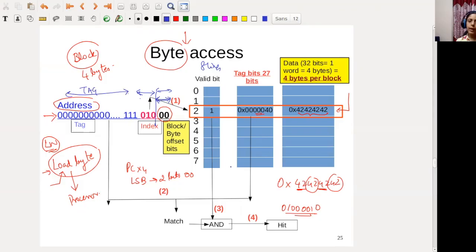Okay. So now the advantage with this kind of a system is, let's say I get a load byte, which means I'm going to get some address which is something like this, which is not a multiple of 4, because I want to read this byte. So now what you can do is split this up. This is what is called the byte offset. It's also sometimes called block offset. Let us call it byte offset. This is the index. The rest is tag.